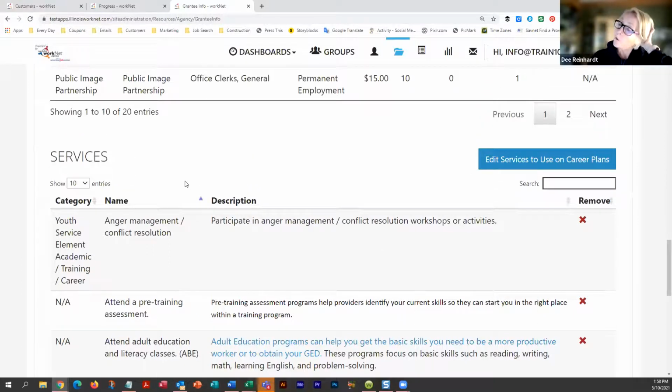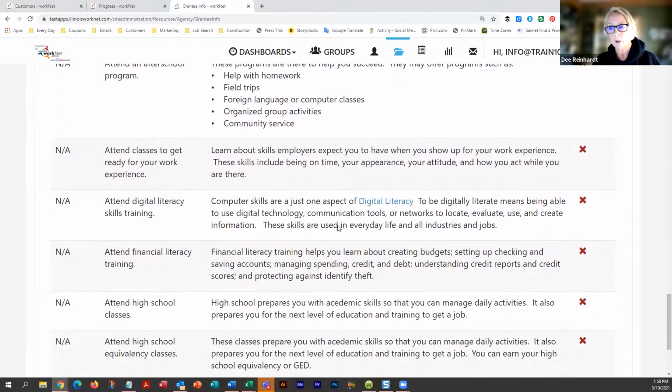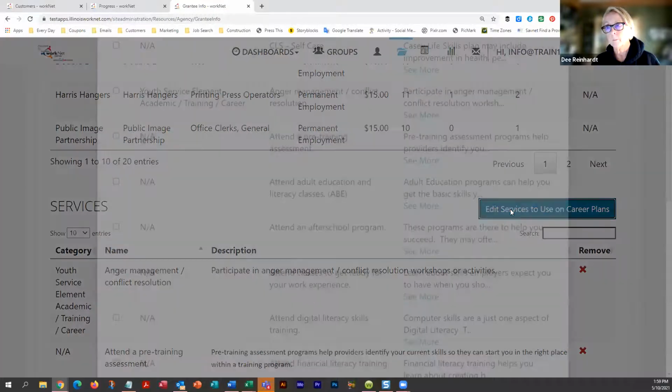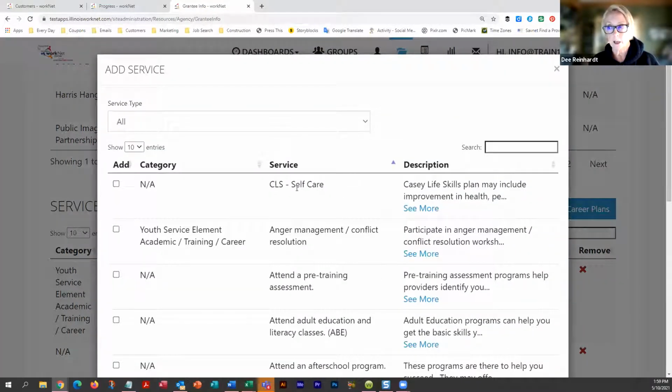And under services, you want to make sure that you have the services that are associated with Casey Life Skills. And then you want to make sure that you have the services associated with Employment 101. Now, for Employment 101, we had to use the existing goals and steps that were already associated with Employment 101, but we put them on the list.